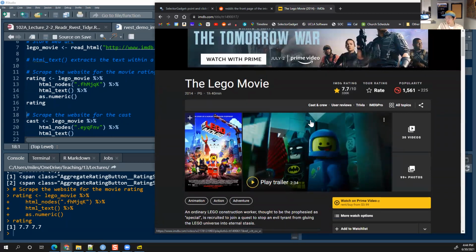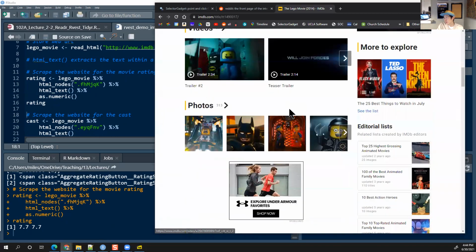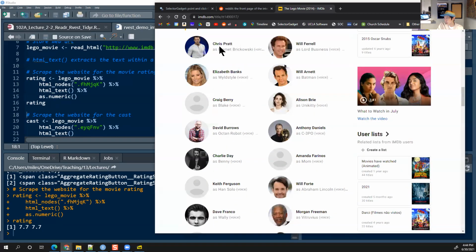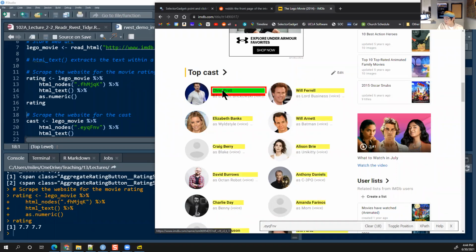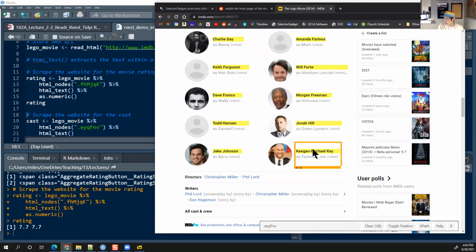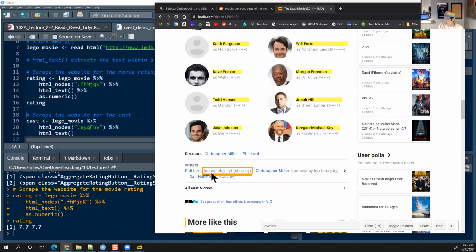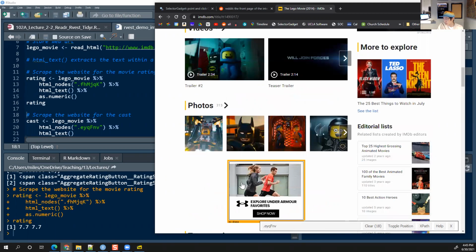Okay. Let's say I want to get the cast information. I want to see who the actors are in the Lego Movie. Again, using Selector Gadget, I'm going to come over here and I want to get just the actor names. I'm going to click Chris Pratt here, and it looks like it highlights everything I want and nothing I don't want.